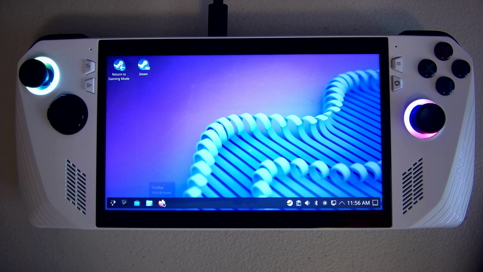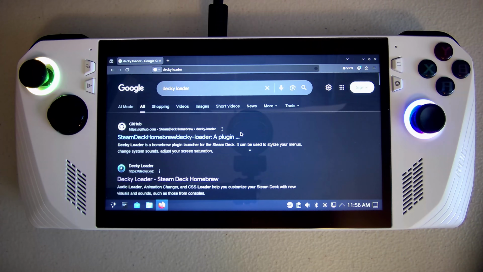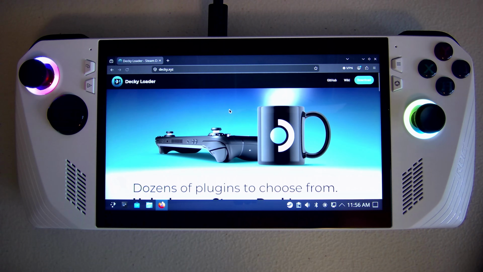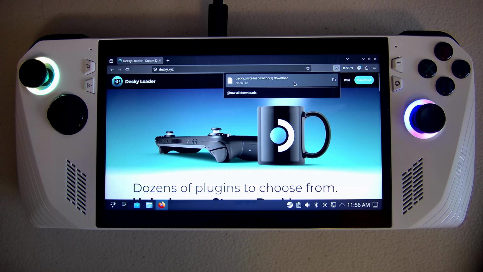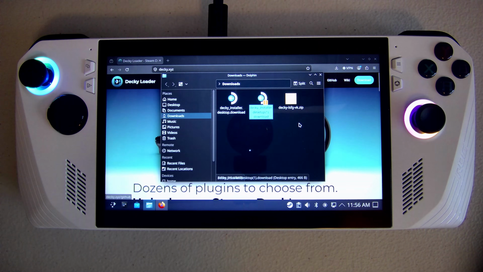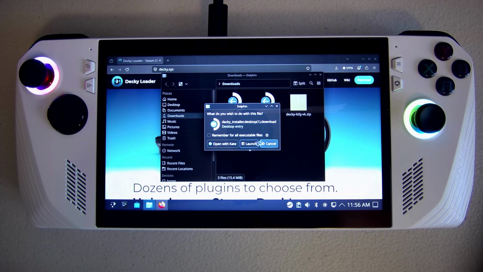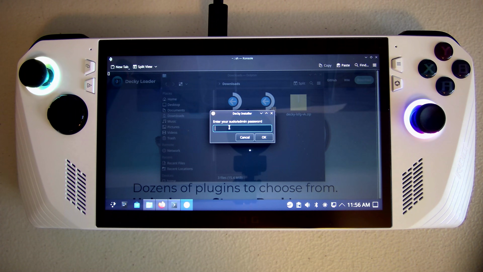Now to install Decky Loader, open Firefox and type Decky Loader. And we're going for the second link here, this decky.xyz. So you'll click on that and then you'll click download here. And I already have it downloaded, so I just created another installer here. But you'll double click on it and then you'll click launch and then you'll click continue. And it's going to ask for our password.